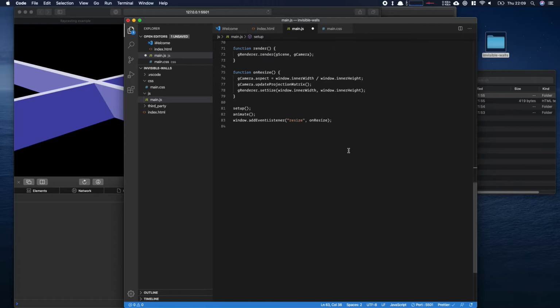To do that, we need to capture mouse events. The way that works is we're going to listen for mousedown, mousemove, and mouseup events. Mousedown is the first one, and here we're going to make a function called onMouseDown.